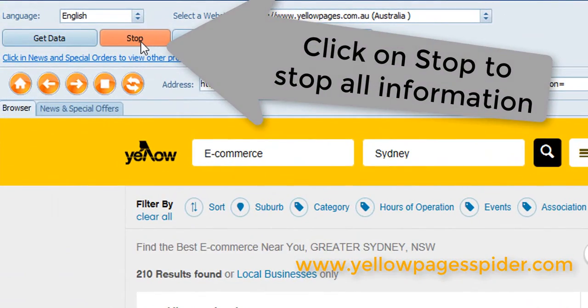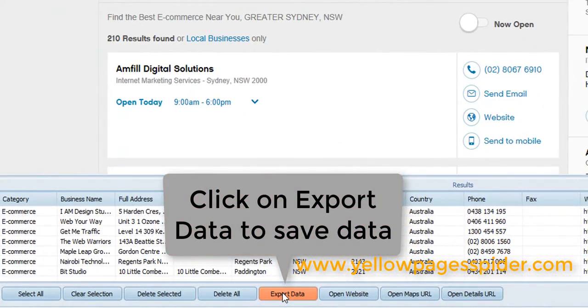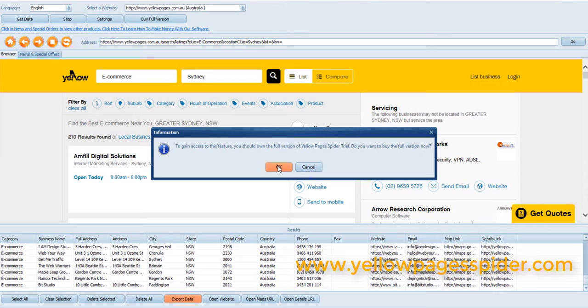Click on Stop to stop all information. Click on Export Data to export business name, address and email, etc.